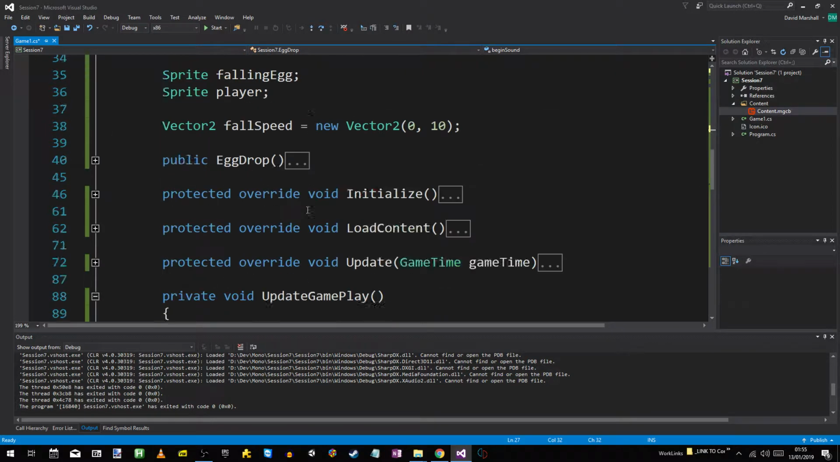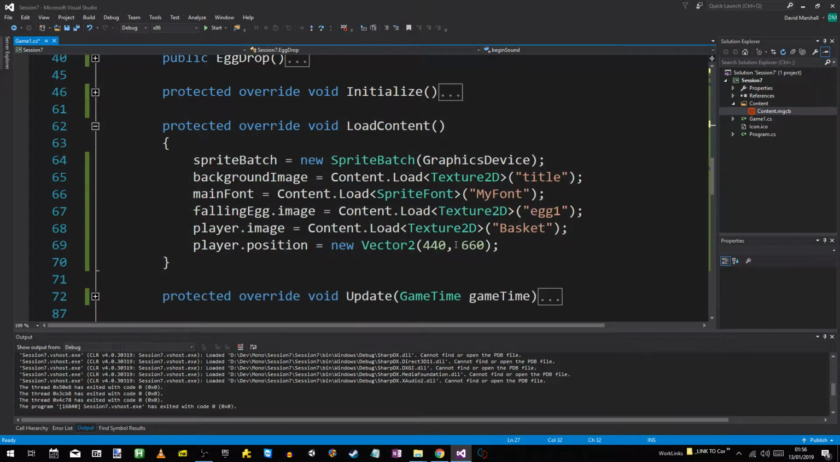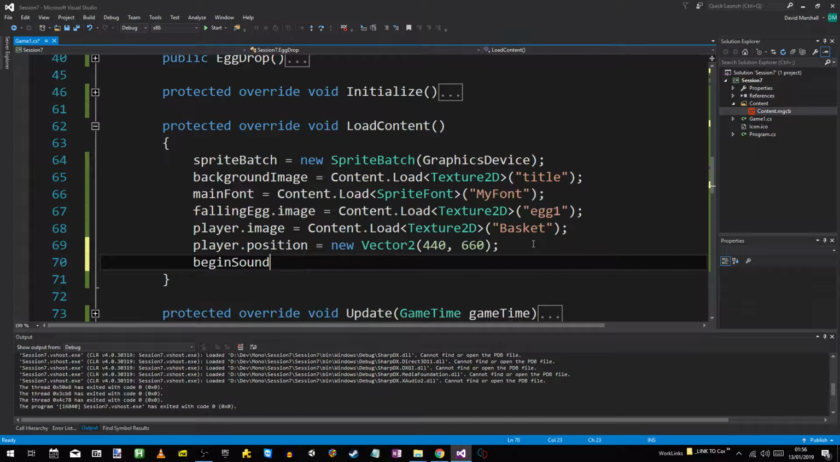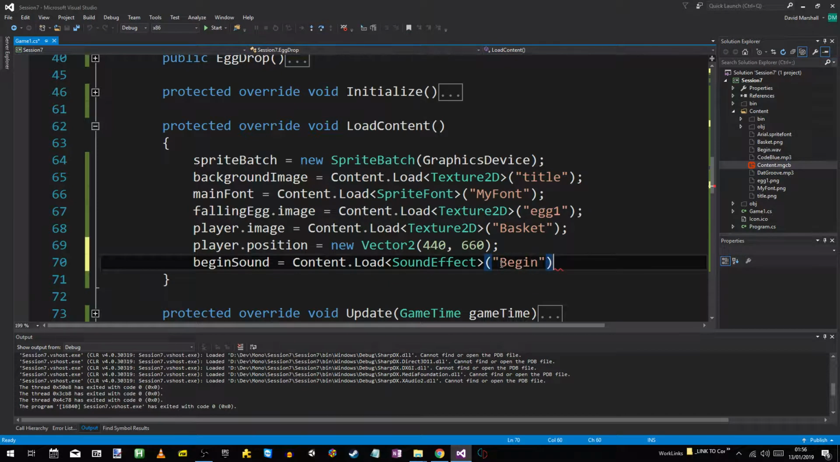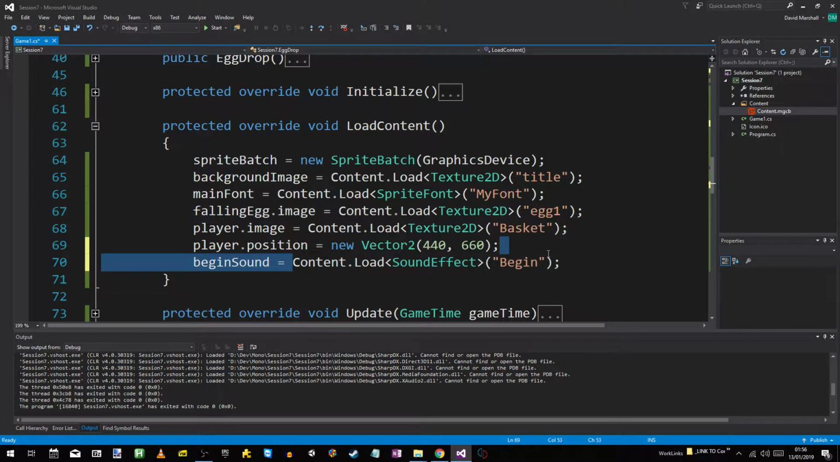So we're going to have a begin sound, and as you might imagine, back to load content to actually load that. So begin sound equals content.load. We're going to load a sound effect, and what was it called again? Begin. Oh, of course it is. So we load in the sound. It doesn't play as soon as it loads. You have to decide when to play that sound effect by just typing in begin sound.play.